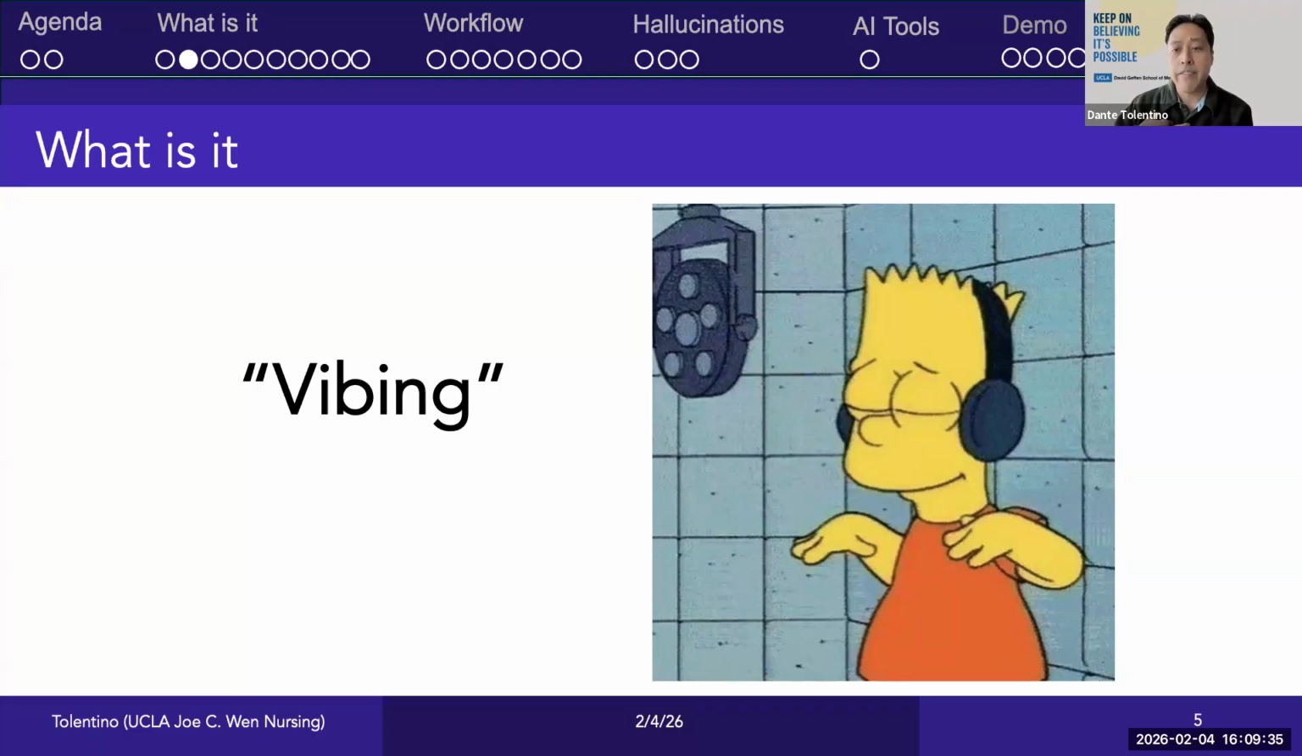Really, I vibe when I'm listening to some good music while I'm writing. So I have this feeling of vibing when I'm writing. And that's really the heart of vibe coding, right? When you are chilling out. And in this case, when you're vibe coding, you're leaving many of the technicalities of coding to AI.